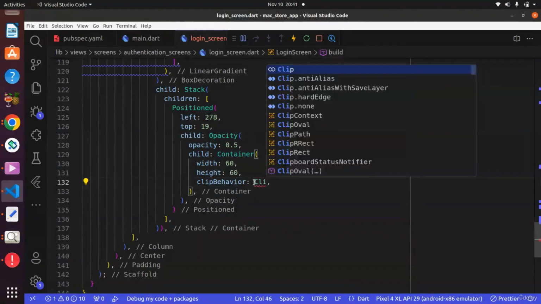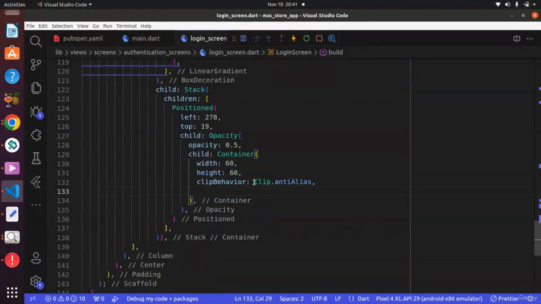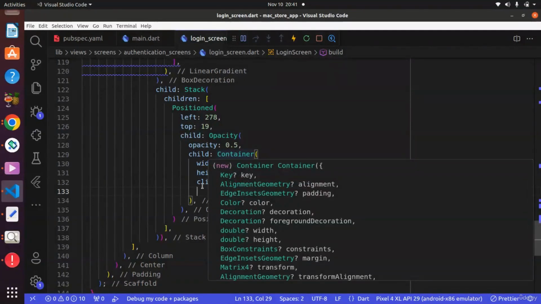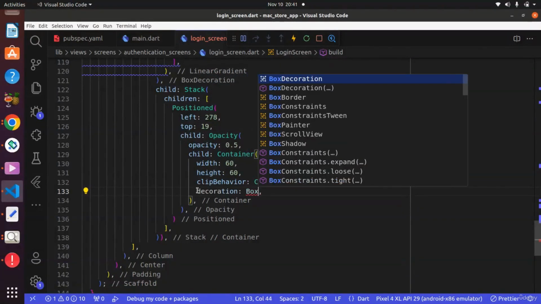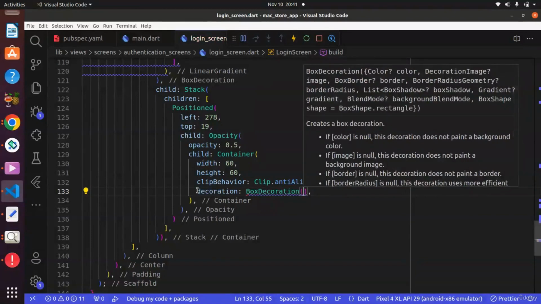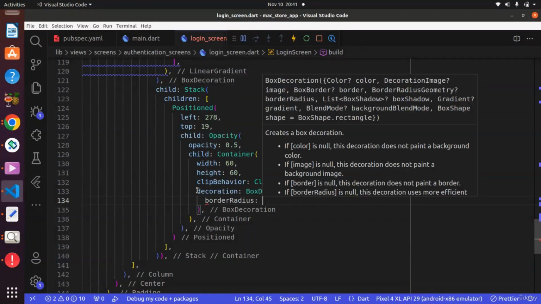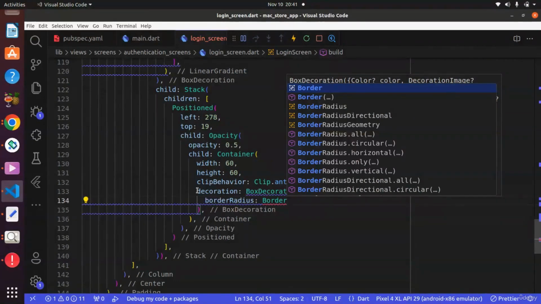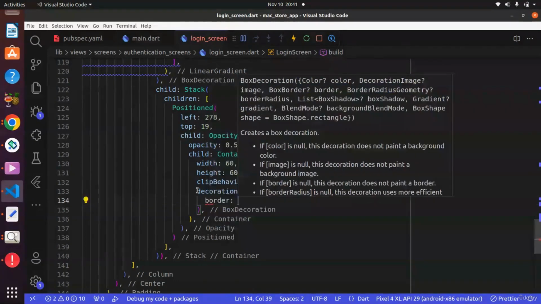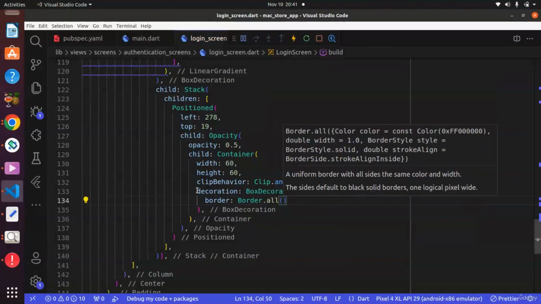And we can say clip dot. Okay, I can't pronounce this. And in order to have some more access to some additional properties the container has, there is a property known as decoration. And we can then have a box decoration class. And first, we want to make this container a bit circular. And we can say border, or what we can just do, we can give this a border. You will see this shortly. And we can say border dot all, at all sides.